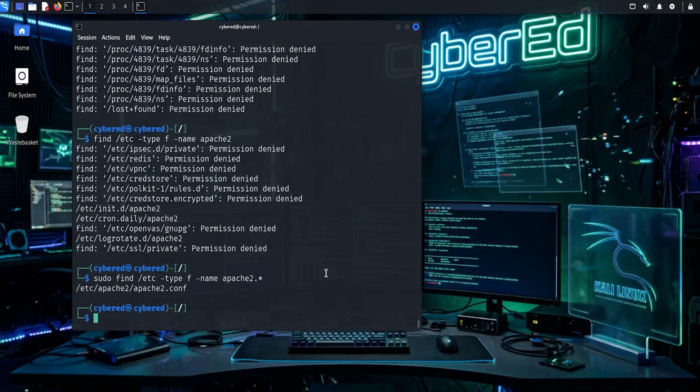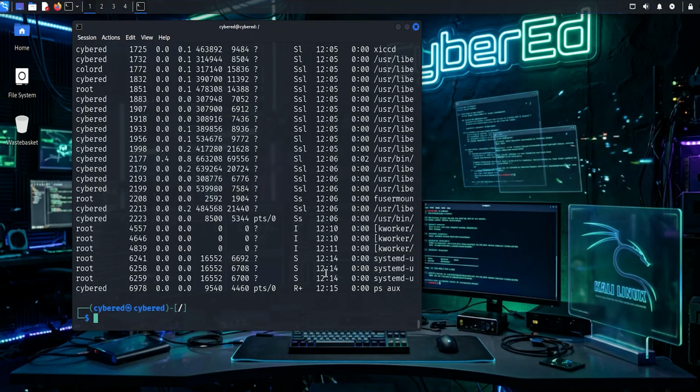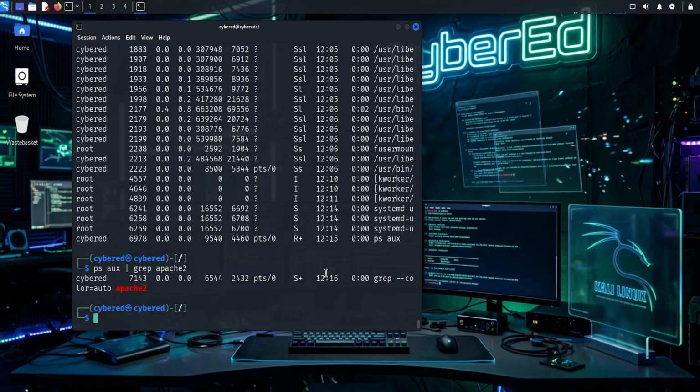Here we're going to be filtering output. This is very important. So show all processes with ps aux. Now we're going to filter results. So type ps aux | grep apache2. The pipe command sends output, grep equals search keyword.